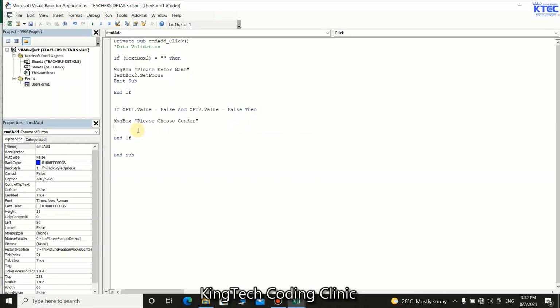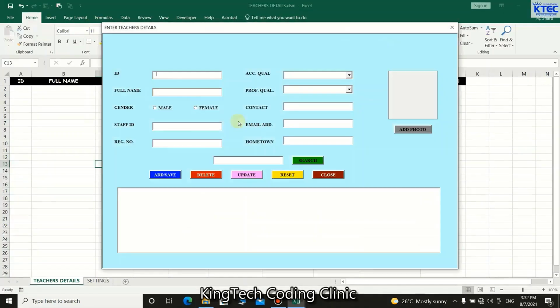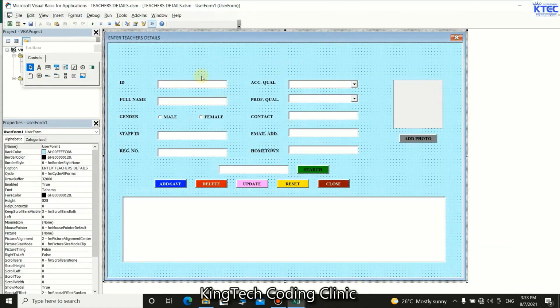That's okay. So let's run it and see. Let's assume we've entered the name and want to add, and it says "Please choose gender." So we'd have to choose gender. Perfect. So that is working as well. But at least you can validate the rest. This is an assignment solution, so I don't have to go deep into that.